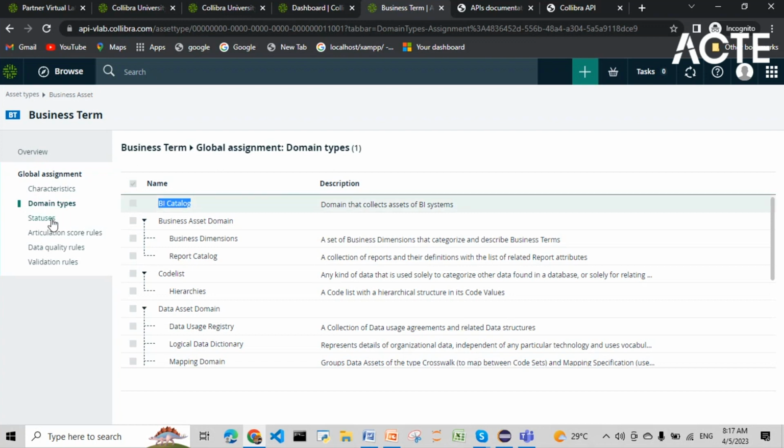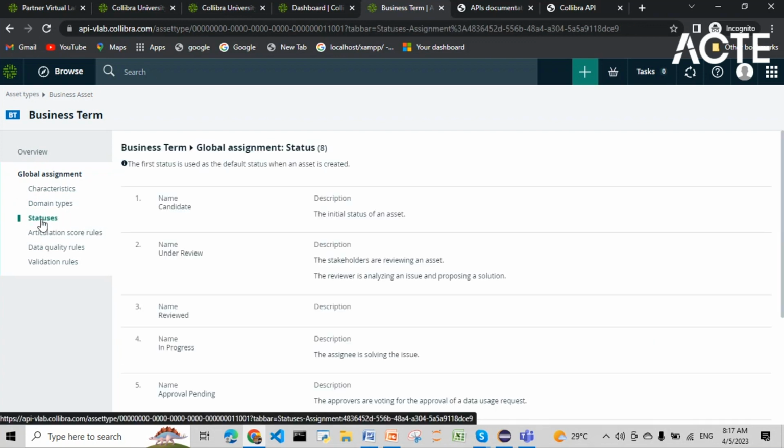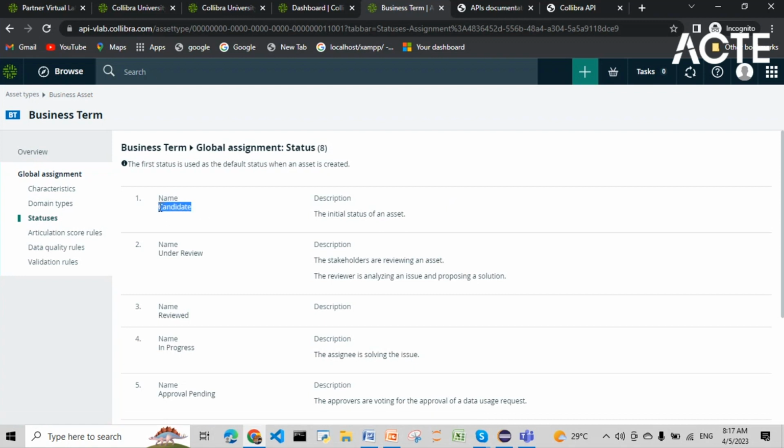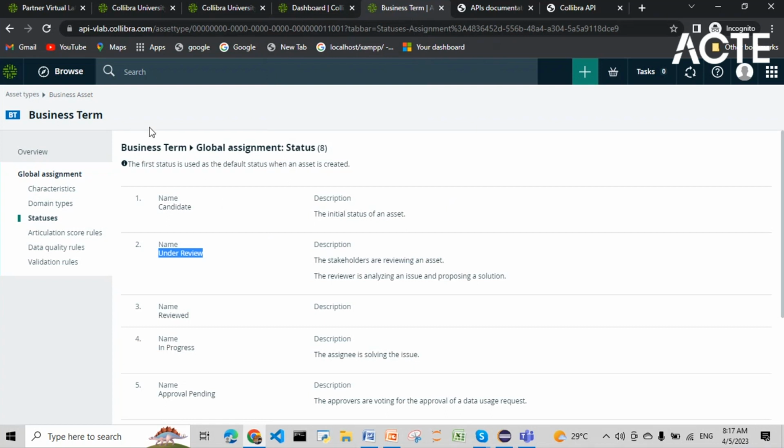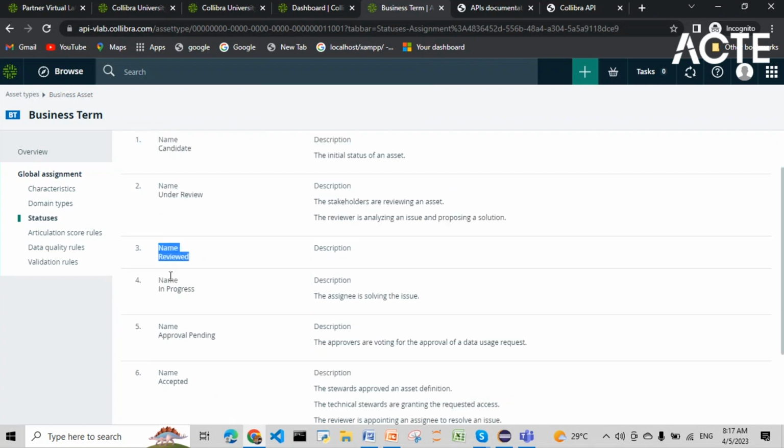Likewise, status. These are the status, like initial status. Once any kind of asset is created or ingested, it will be candidate. If it is under any kind of workflow and someone is reviewing, the status will be reflected as under review. For example, if we open any asset page, in here it will show the status of the asset. If review is completed, the status can be changed to reviewed. If someone is working on that asset, if it is an issue, the status will be in progress. If approval is pending, the status can be approval pending, and finally accepted.